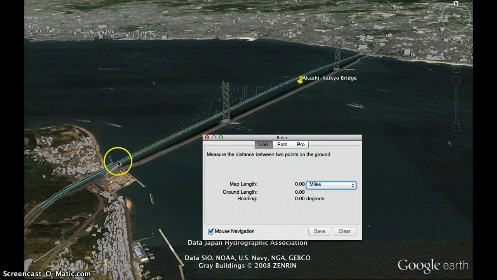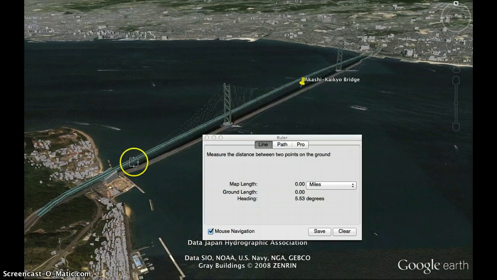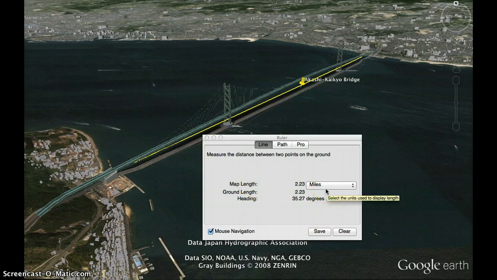However, I'm just going to start here at one point, put my cursor at one end, and then there we go. And then I'm going to go all the way on the other end and put my cursor there. Slight user error there. All right, and I'm going to measure it all the way on the other side, and then it's going to tell me how long the bridge is right there, 2.23 miles.